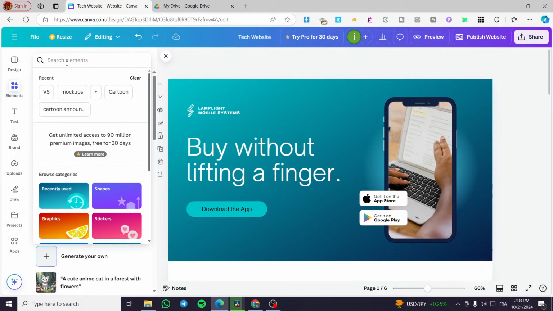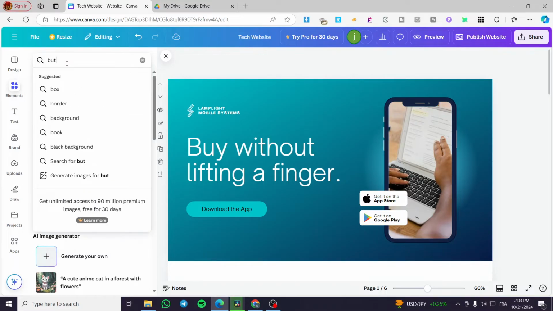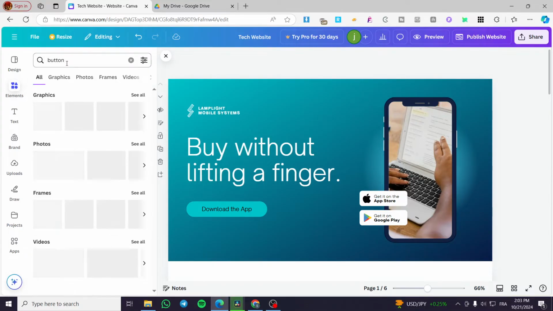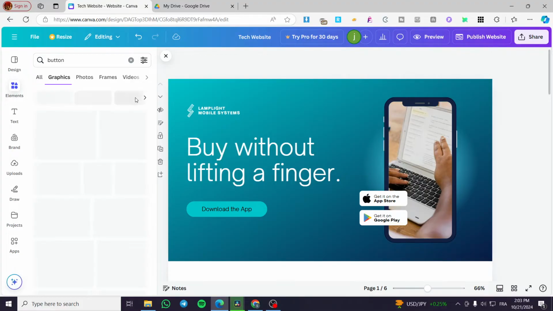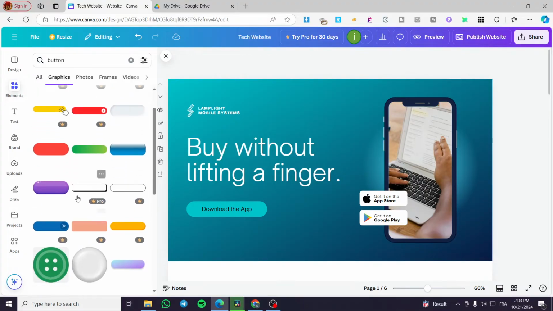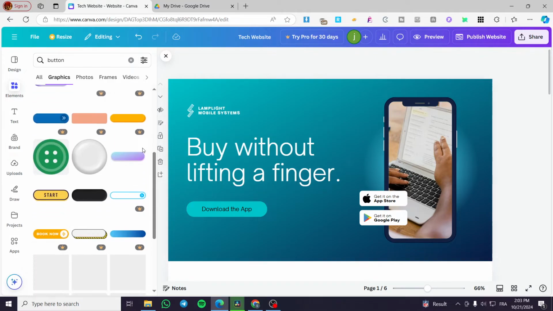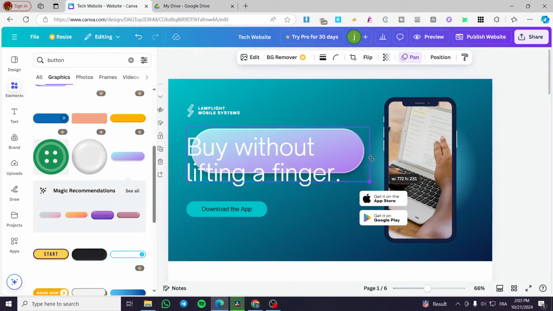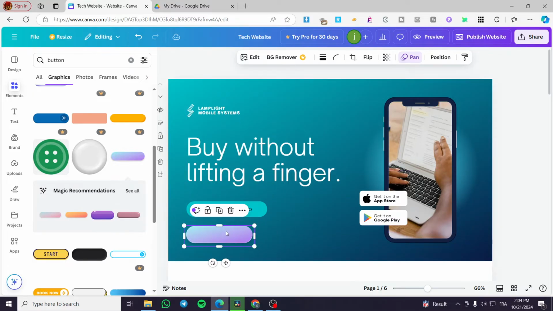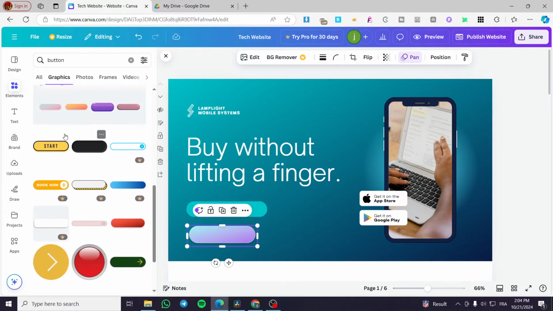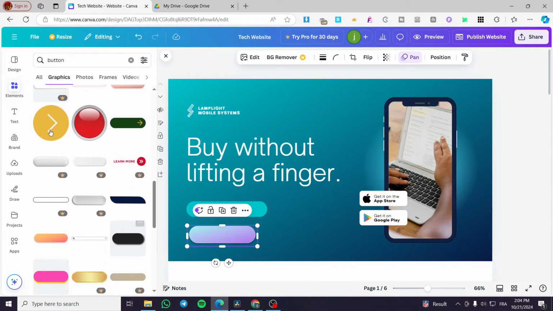Here you are going to have two choices. The first one is to type in the search element "button", for example, like that, and you're going to see here some graphics and also some photos. Go ahead and select the graphics and implement it directly into the design. For example, this one, we're going to make this a button and then we are going to put it like this, or you can go ahead and select one of the most convenient ones for you.